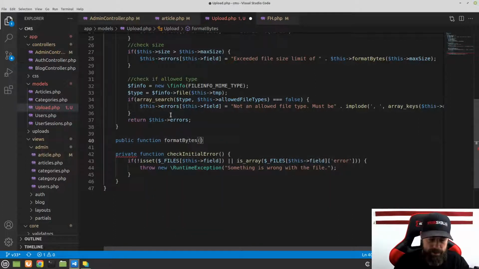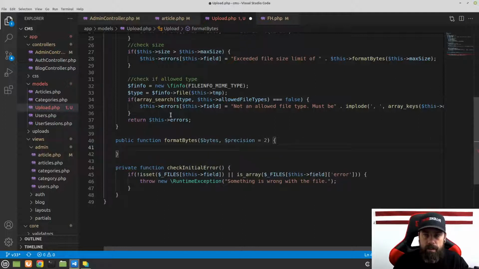FormatBytes, and this is going to take in the bytes and the precision, which we're just going to set to 2 for now. And then it's going to have units, and units is going to be an array. It's going to be B, KB, MB, GB, and TB. So we've got bytes, kilobytes, megabytes, gigabytes, and terabytes.